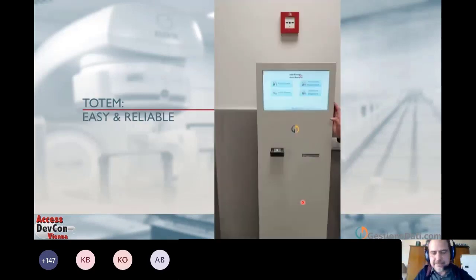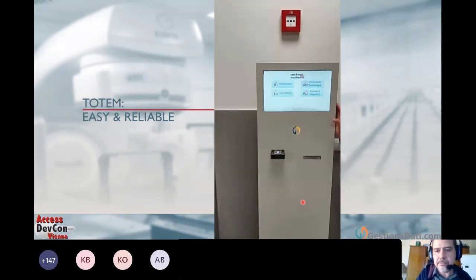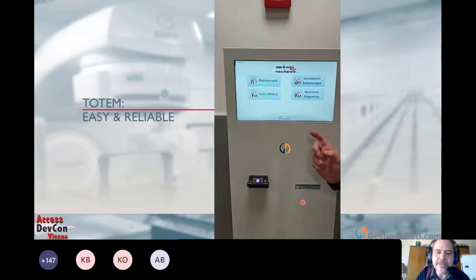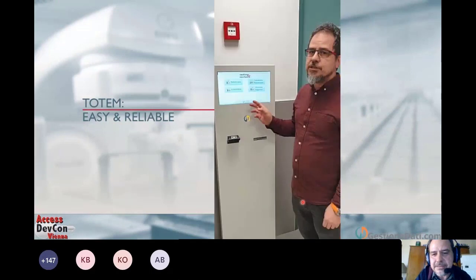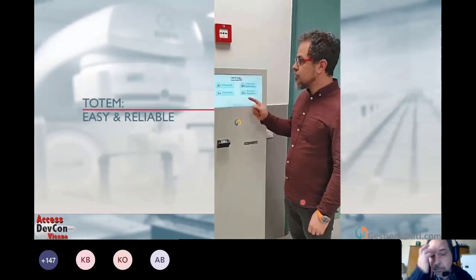Well, the first thing is that the main mask shows different buttons. All these buttons are already in the structure of the mask, and the buttons are shown when services are enabled in the SQL Server database. At the moment, we have 4 services. Here you can see the totem at work. Now I'm going to show how it works.